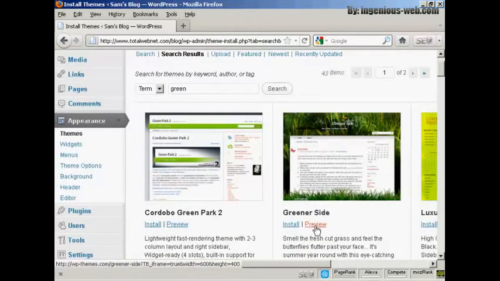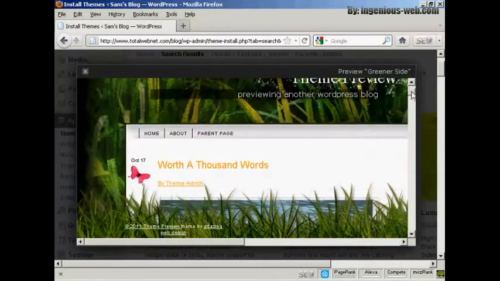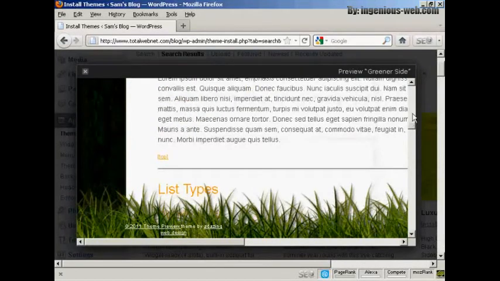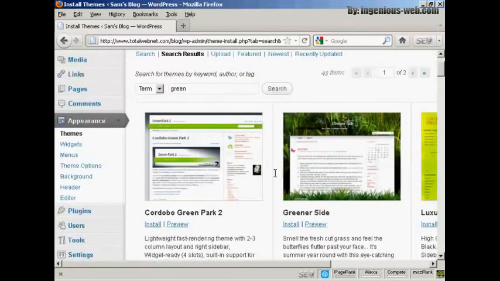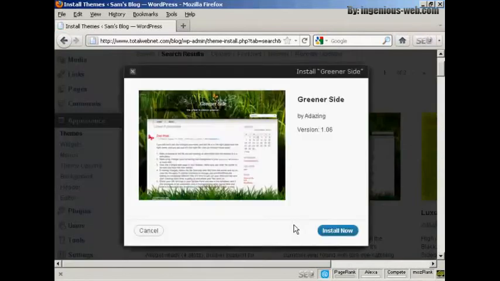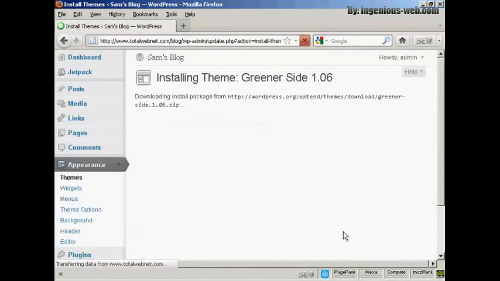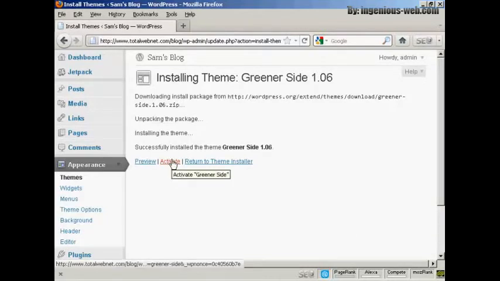So I can preview it by clicking here, and you can see it opens up this little pop-up window to give me an idea as to what the theme will look like. I'll just close that. I'll go ahead and install it. So just click here on the install link, and then click Install Now. And there we go, that's all installed. I just need to click here to activate it.